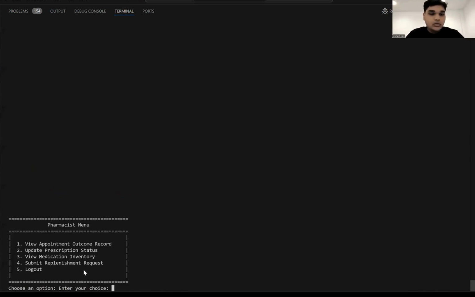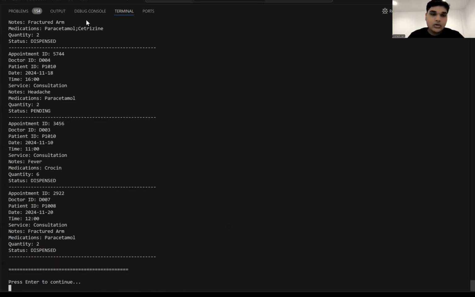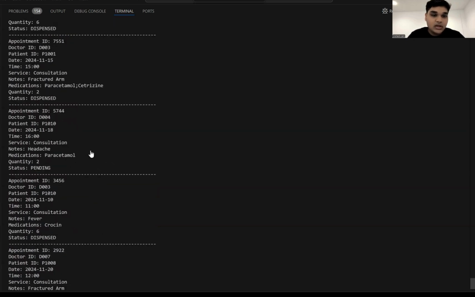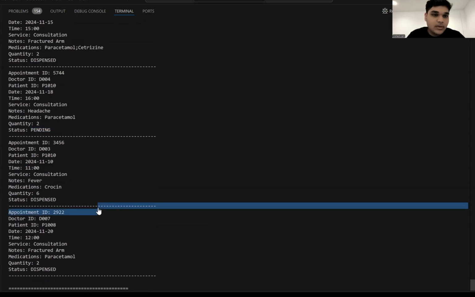So the pharmacist menu has 5 options, which is to view application outcome and update the prescription status, view medication inventory, submit the replenishment request, and log out. Let's look at application outcome records. This gives us a list of all the application outcomes and the medications that have been prescribed and if they've been dispensed or pending.